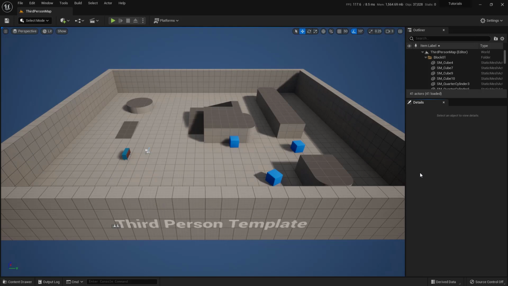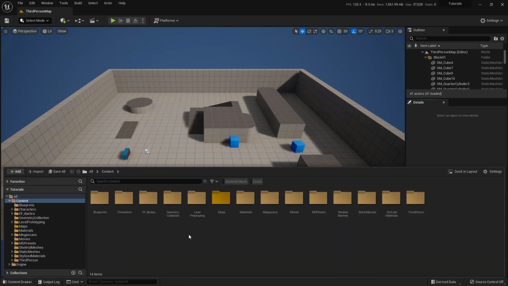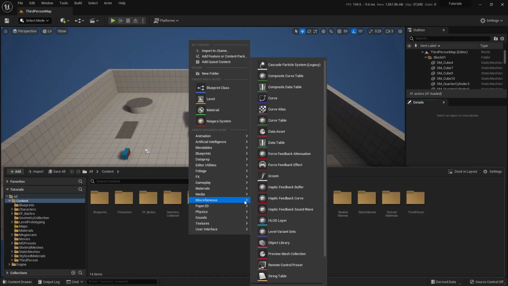Now that we've got everything turned on and ready to go, we just need to create a remote control preset that's actually going to help us interface with whatever it is that we want to control within the Unreal Engine. So to do that, let's go ahead and open up our content drawer down here in the bottom left and right click. And what we're searching for is within our miscellaneous. And we're going to come down here to the remote control preset. Now go ahead and just give this a name. I'm just going to name this my preset.